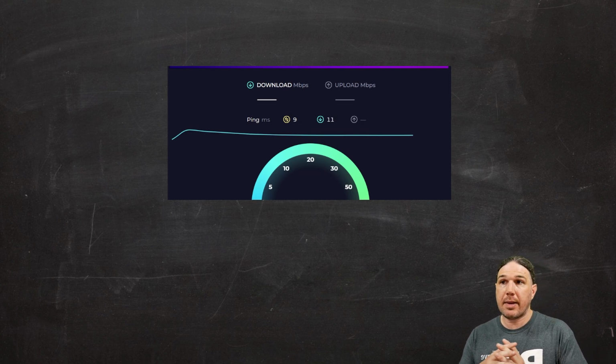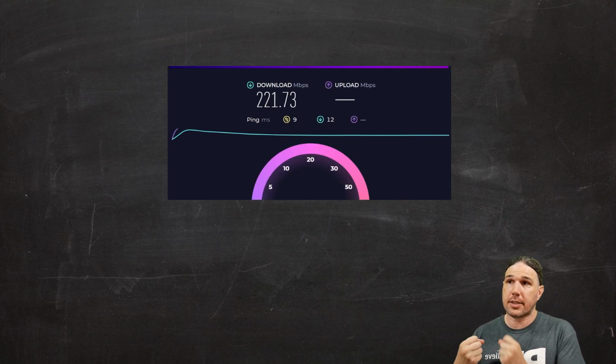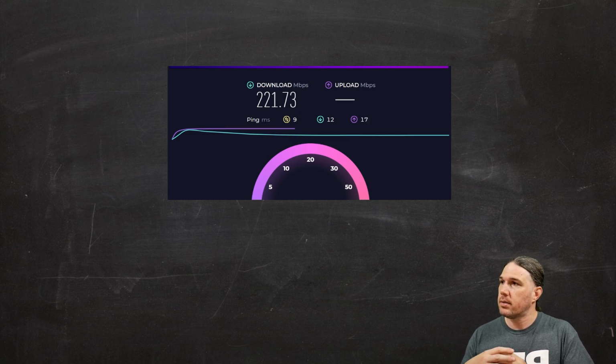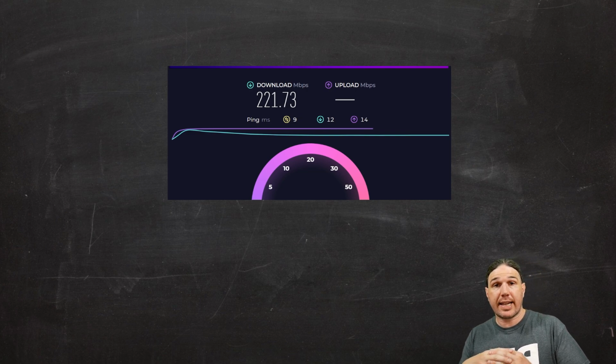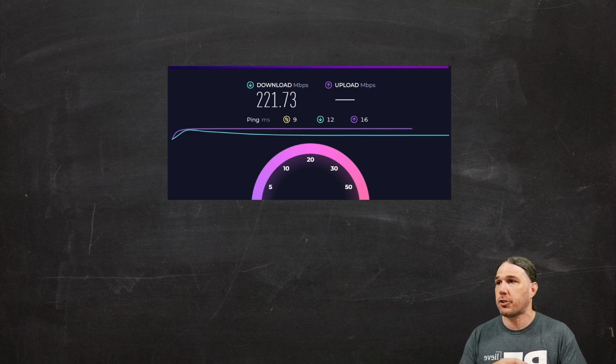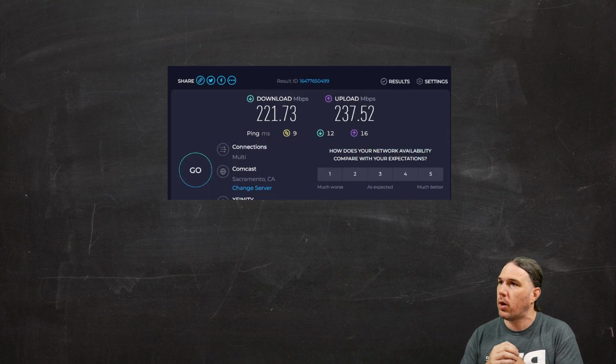Now, first it's testing my download speed. How fast can bits come to me? And that's 221 megabits per second. And then the upload speed, which is how many bits per second I can send out from my connection, is actually higher. That is surprising to me.